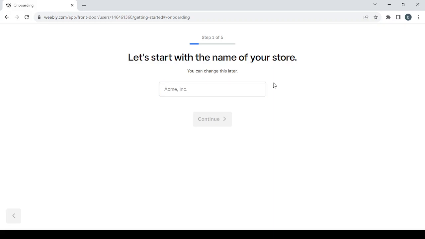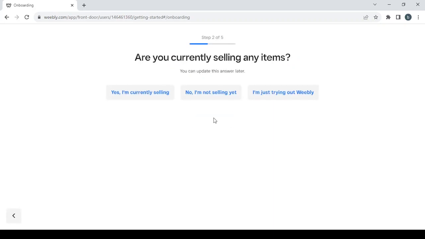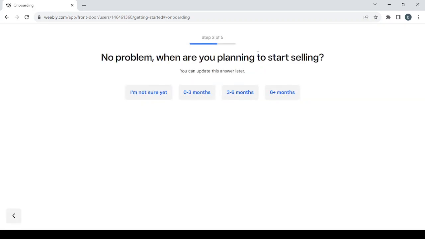After logging in, the first step of creating your store is choosing a name for the store. So it doesn't matter what name you give it now, you can always change the name later. So after typing the name, you click on continue. Then you have a question and you have 3 answers. You choose the answer that fits you. Then you do the same with this other question.